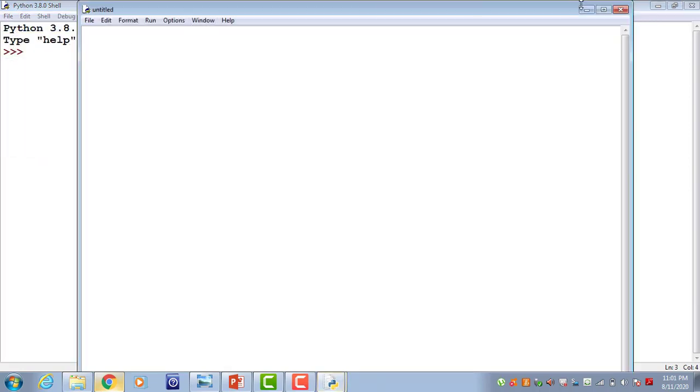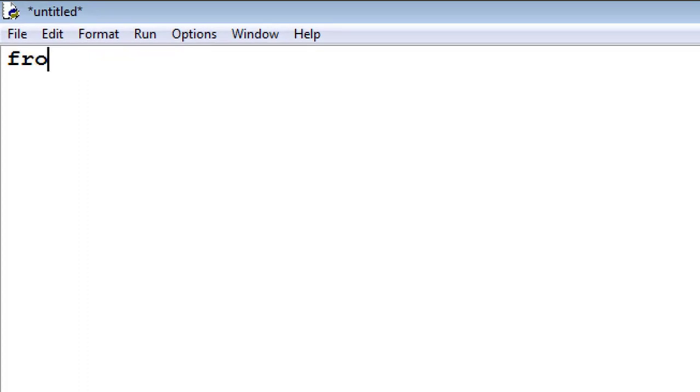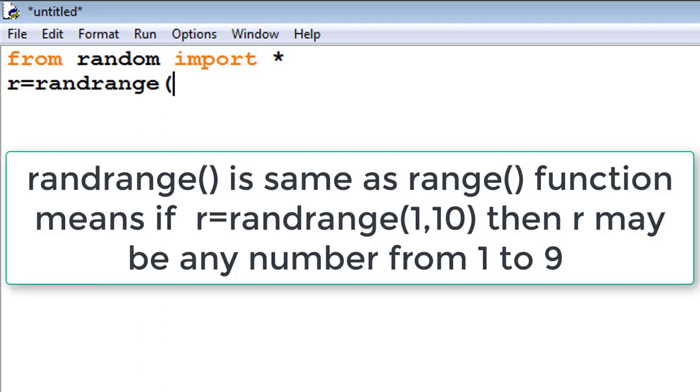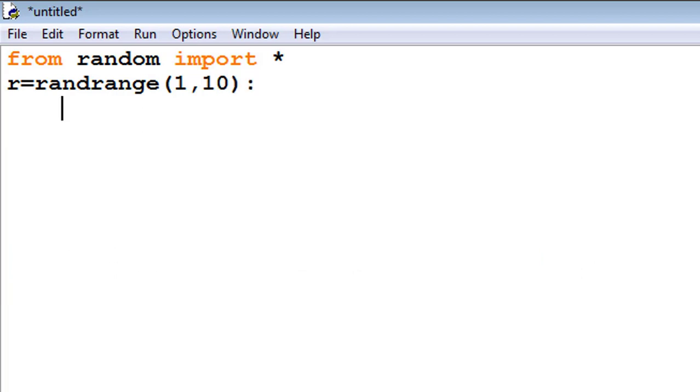Now I see the working of the randrange function. For this, again, from random import star. Now I use the function randrange as the range function. This is randrange, same as the range function. I put 1, 10. Here the number is generated between 1 to 10, but 10 is not included.